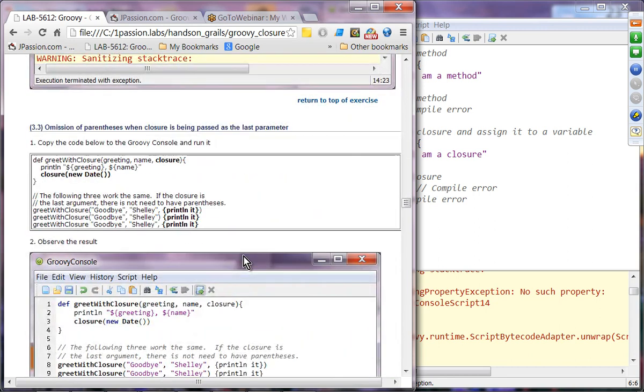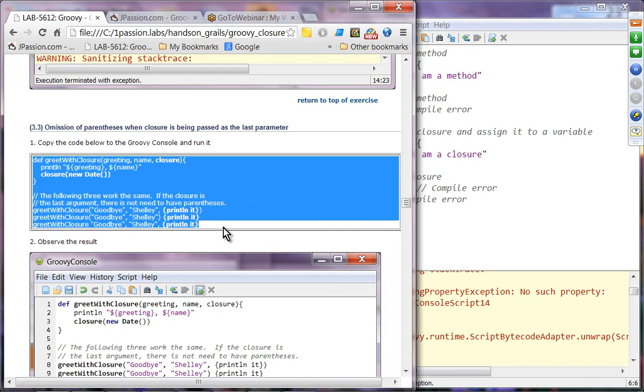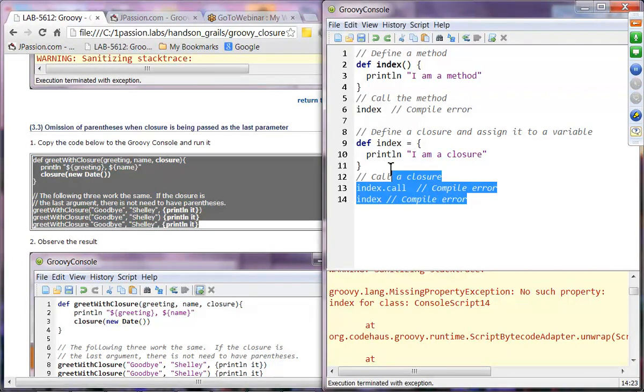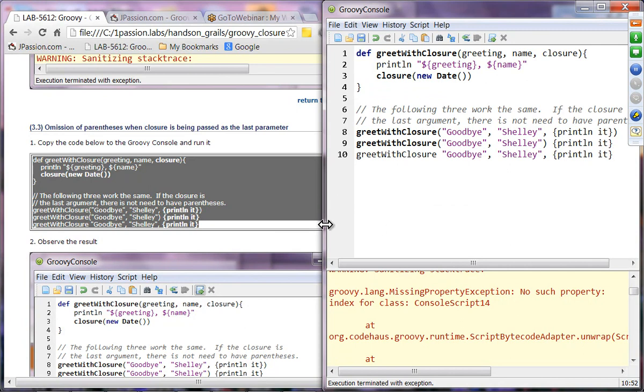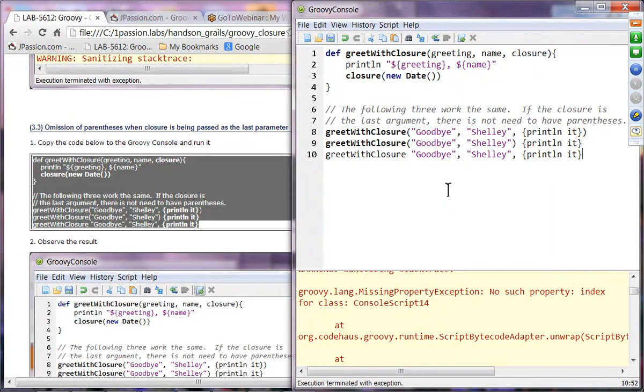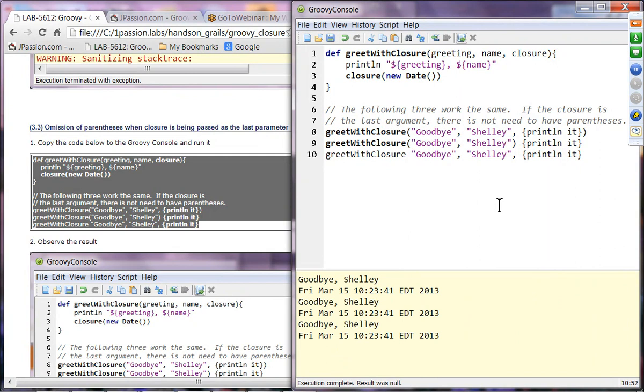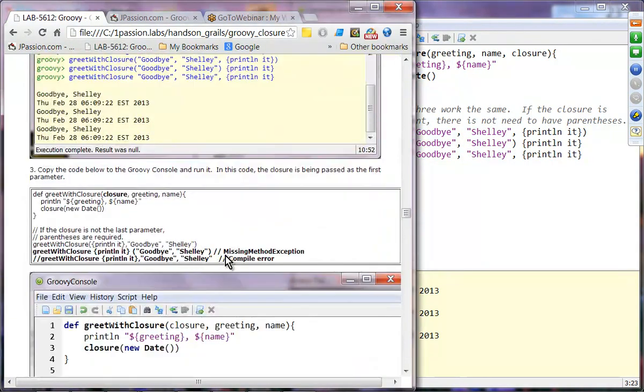All right. Now this is the case where you are passing a closure as an argument. We define the method and we are receiving a closure like this. So let's copy this. Again, this is the same code that we have seen. When we run this one, it should work fine. Again, when you call this one, you don't have to have a parenthesis like this, and that should work as expected.